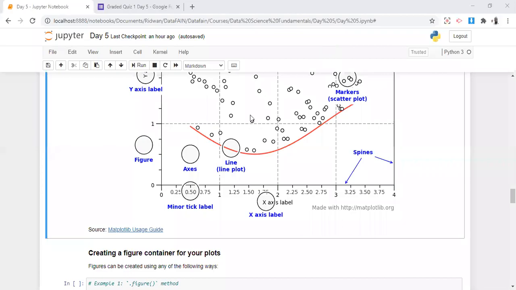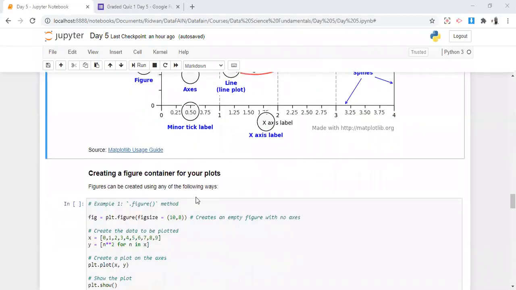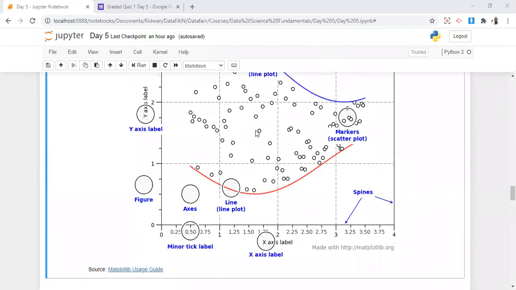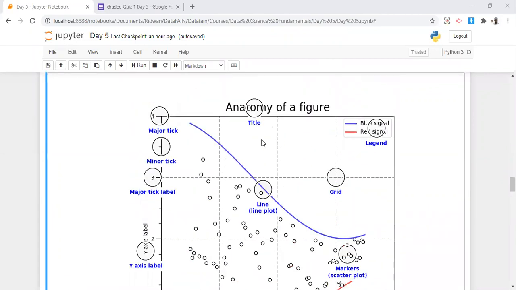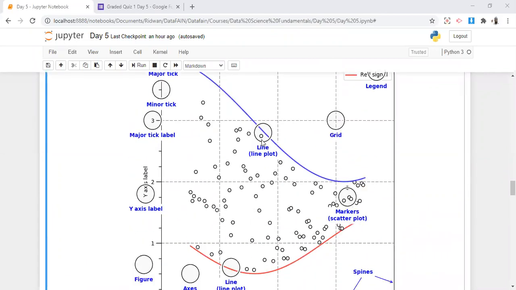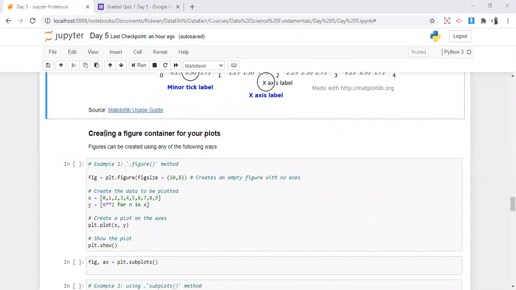So welcome back. So we'll pick up from where we left off. We just finished discussing, describing the anatomy of a figure. So here we'll be discussing how to create a figure container for your plot.